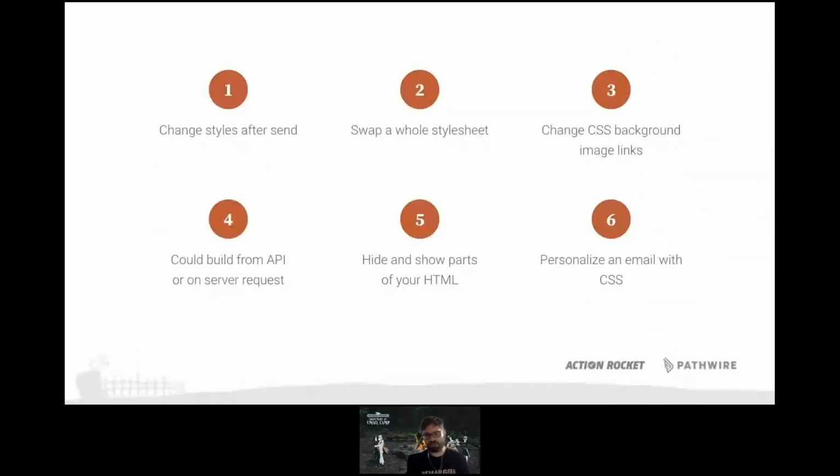One thing you can do is change styles after send. So when you send an email and you've embedded the CSS within your email within the head, you then can't change that CSS after it's been sent. If you have an external style sheet, you can reload that style sheet the same way that you can reload an image later on. So you can change the styles after you've sent. So maybe something's incorrect, or maybe you want to change something based on whether there's been a sale or something like that, then this could definitely be used to change things.